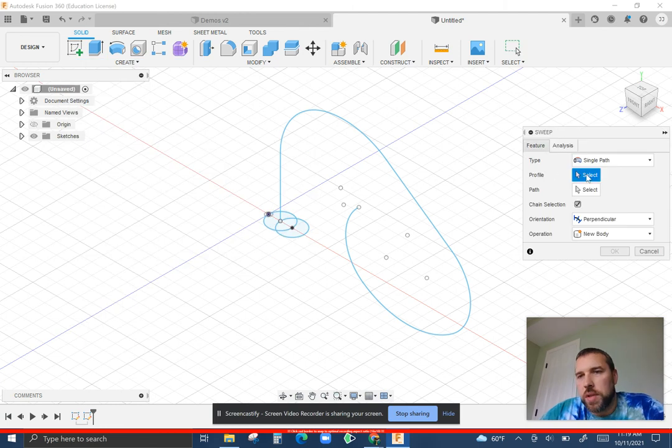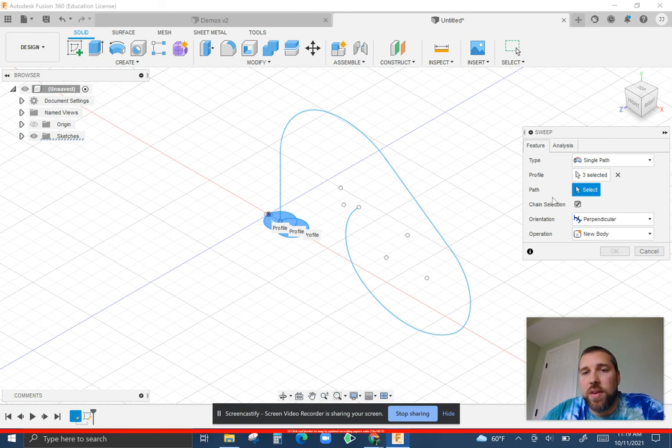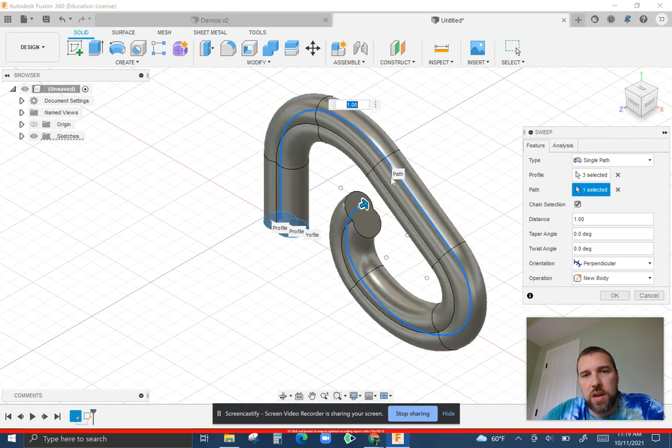All right, first thing it wants me to select is the profile. What is the thing I want to sweep? I'm going to click every part of that. Basically every closed edge, it's going to suggest is a different profile. So there's actually 3 profiles there because I have an overlapping Venn diagram type of scenario going on. It will ask me to select my path. So I'm going to click path and then select the sketch here.